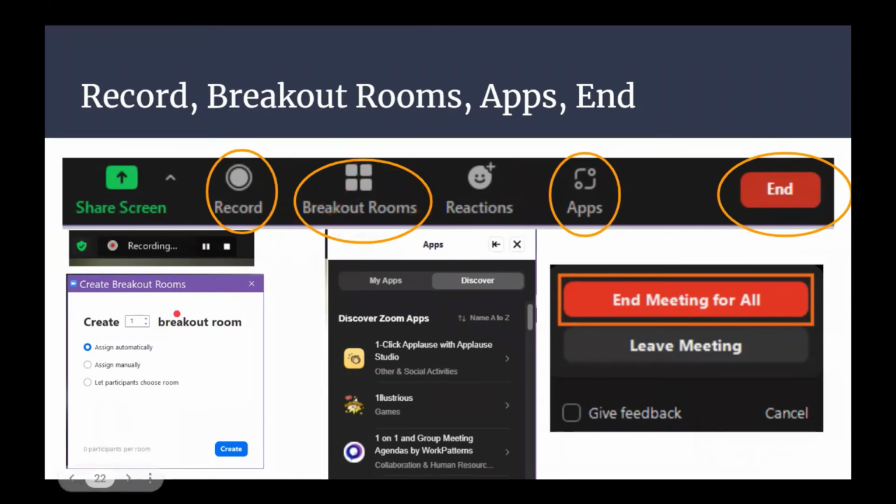Breakout room, this is the screen that you will see if you click on breakout rooms. And you can choose many different breakout rooms. You can assign them automatically or you can assign them manually. You can also let the participants choose the room that they want to go into.